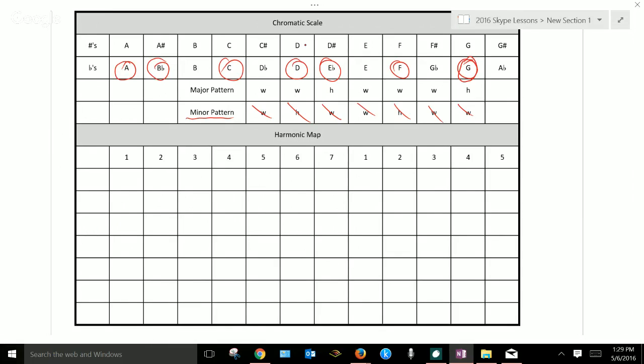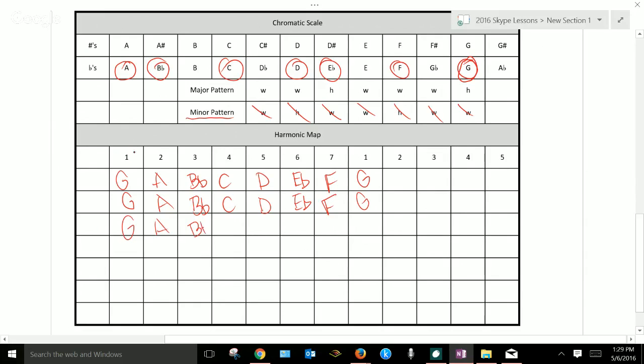So we're going to take the same route that we took for the other progression. So this one, G, A, B flat, C, D, E flat, F, and G. Let's do one more iteration. We'll do a 3-chord progression here.